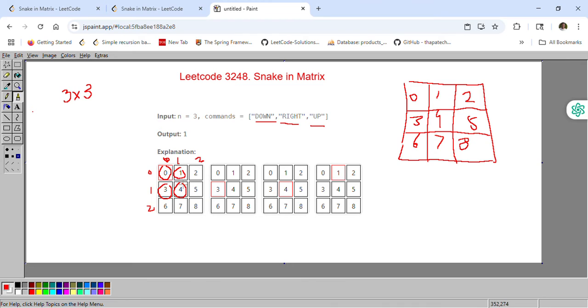So finally the value of this cell will be 1. That's what we want to find out here, right? What is the value of the last cell after executing the commands? That's what they are asking us to find out, right?